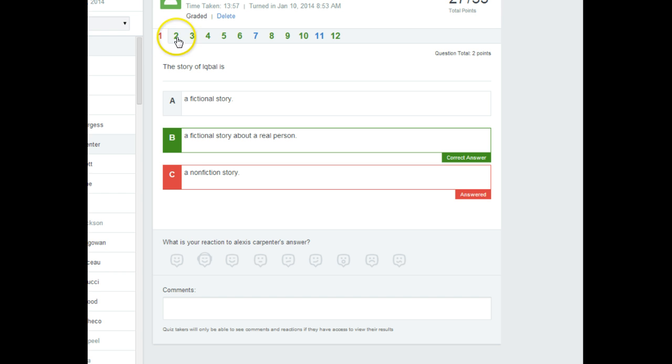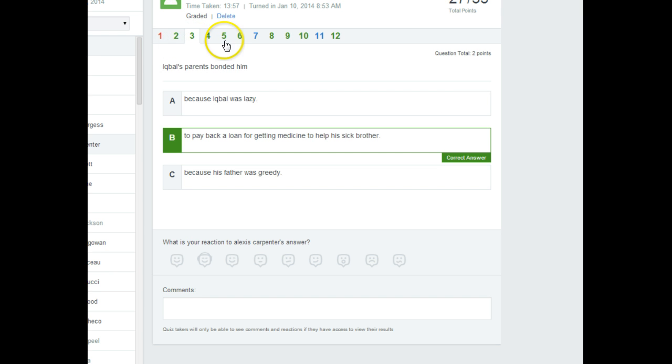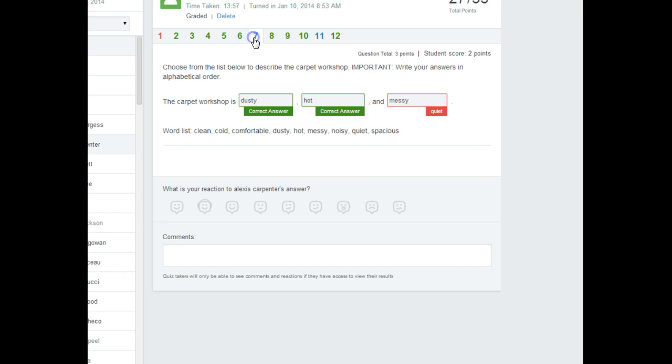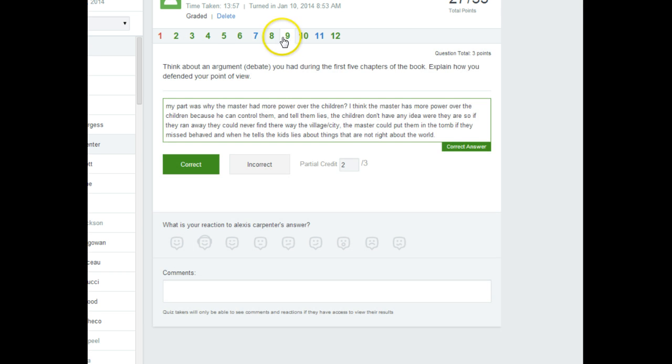Any questions at the top that are labeled in red were incorrect. The green ones are correct. And the blue ones are partial answers or not corrected. In this case, when I was correcting an open-ended question, I can click on the button that says correct, and it automatically fills in full credit. However, if the student only earned partial credit, you can change the number.